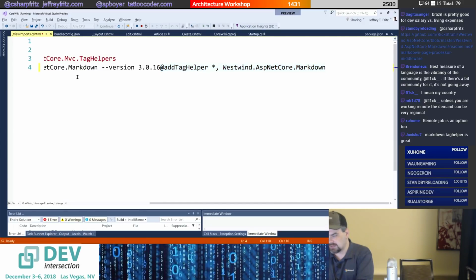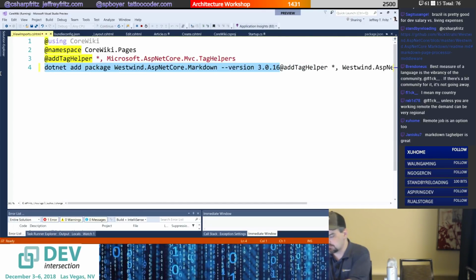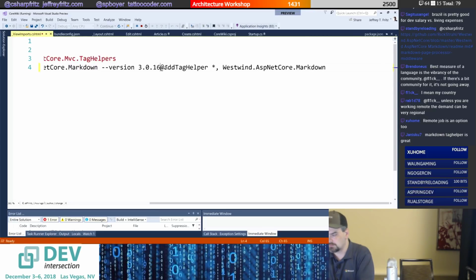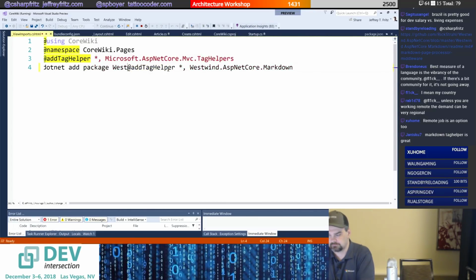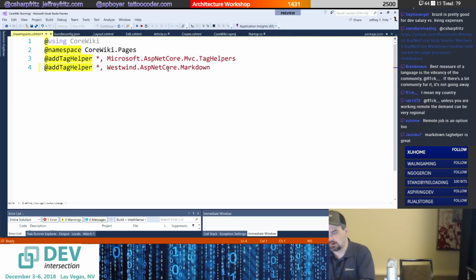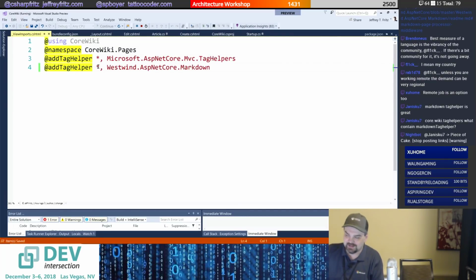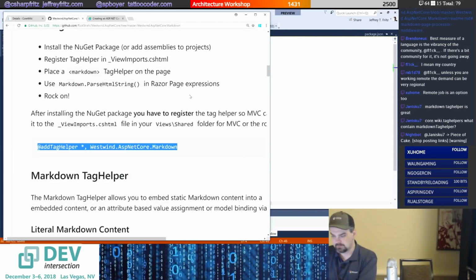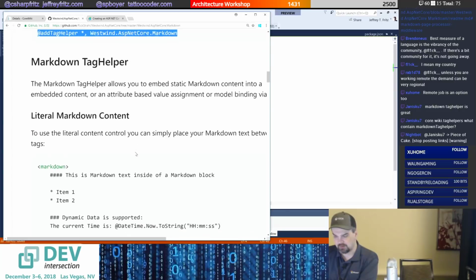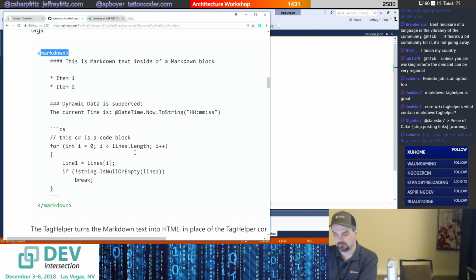There it is. My editor is not behaving. Let me stop sharing and see if that clears things up. There we go. All right, so this is saying add all the tag helpers that are in the Westwind ASP.NET Core Markdown assembly. All right, so I'll save that. And then I can start using the tag helper by just wrapping things with this markdown tag.